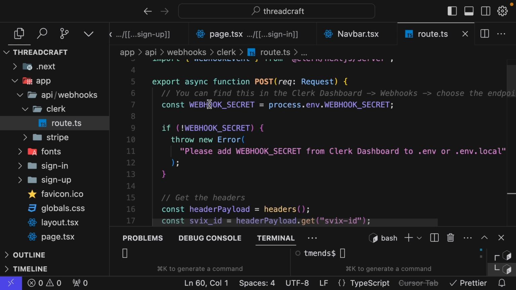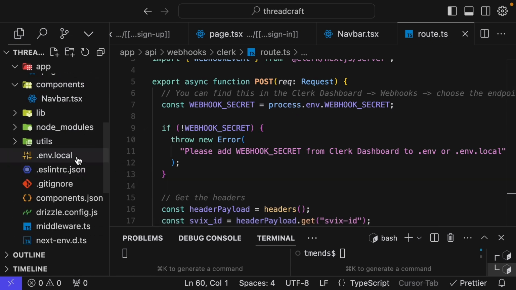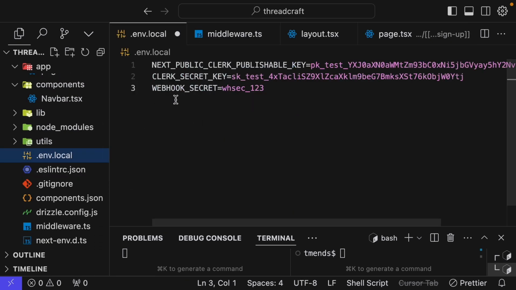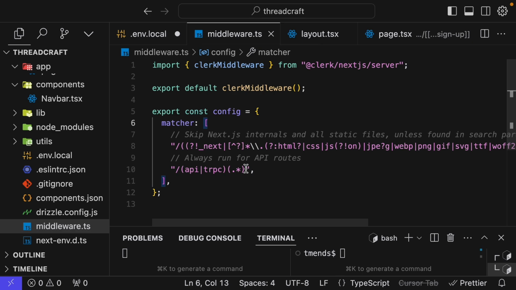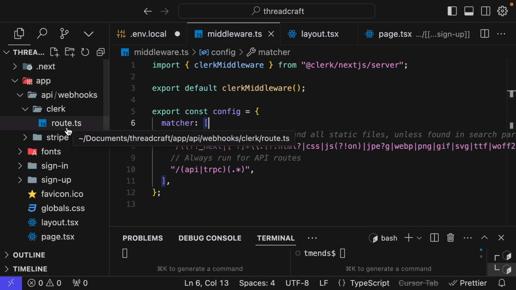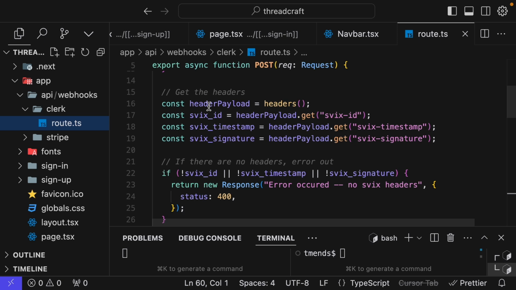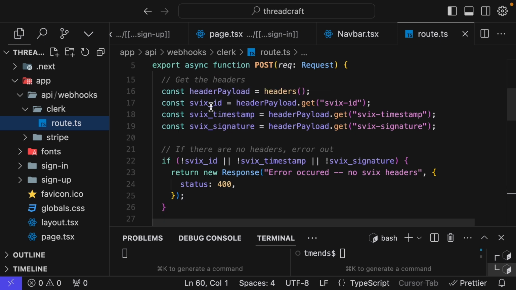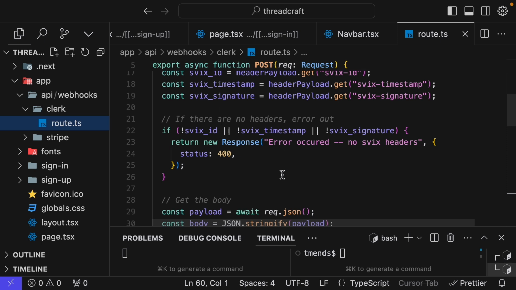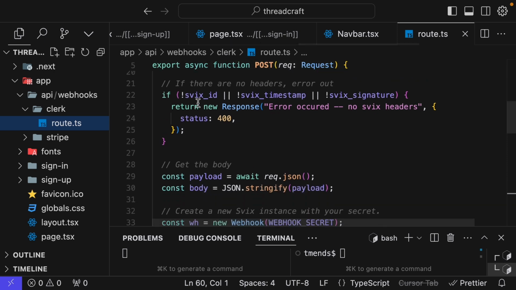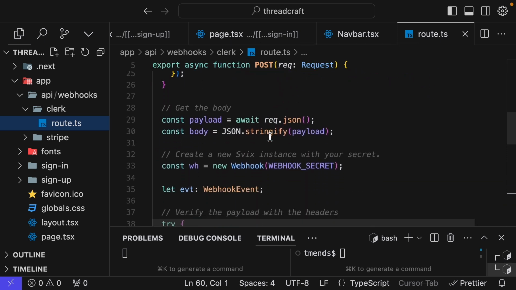So this is a post request, and this is going to run as soon as a user signs up, and we are going to check if we have a webhook secret, and we already have that. We copy that. So that is created here. And if you don't have any webhook secret, you're going to throw an error and get all these headers, all this payload, and the SVIX ID, the timestamp and signature. We do the checks here if they exist, else we are going to throw an error.